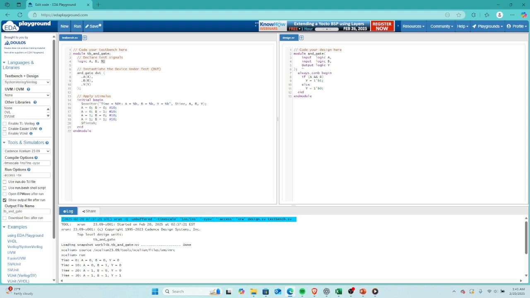Device under test, DUT, instantiation. The AND gate design, our AND_gate_behave module, is instantiated with the instance name DUT. The port connections are made using named association, .a, etc., linking the test bench signals A, B, Y to the corresponding ports of the DUT. Stimulus application. An initial block is used to apply a sequence of test vectors. $monitor statement. This command continuously prints the simulation time, $time, and the current values of A, B, and Y whenever any of these signals change.